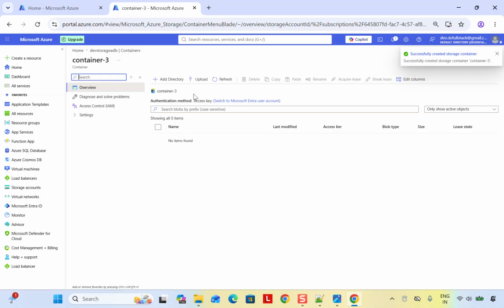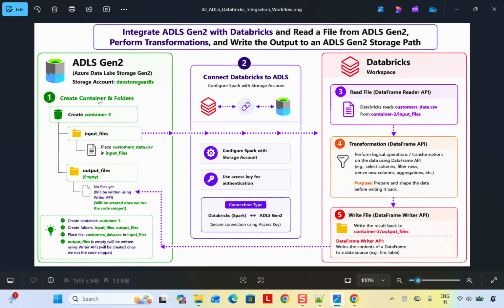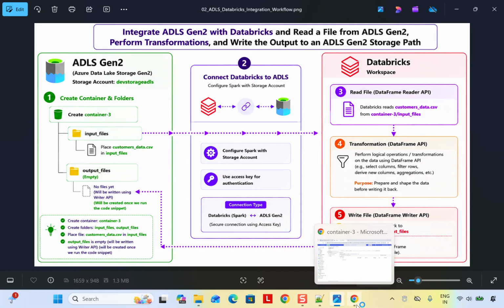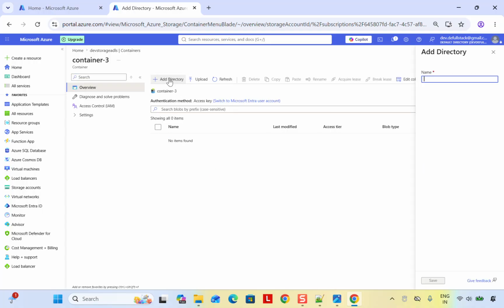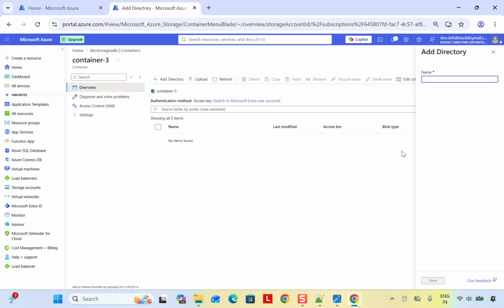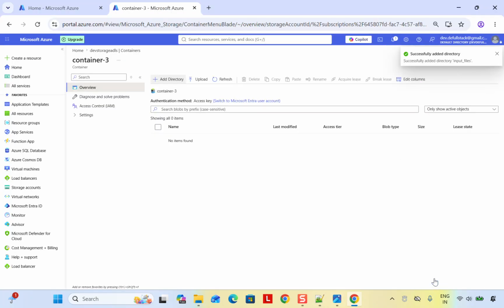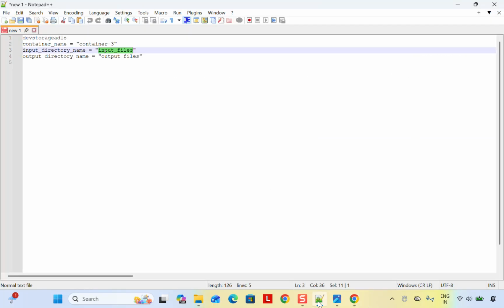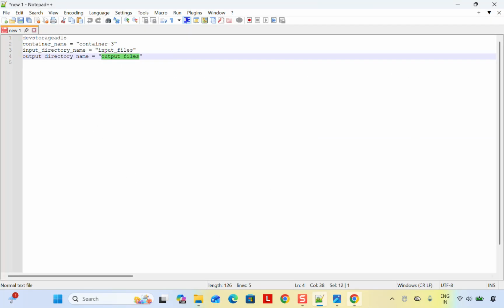So we'll be creating two folders, right? As per the image here, we'll be creating two folders, input files and output files. Let's create that directory. We'll copy paste the name just to avoid any typo issues. Once we create this input files, we'll be adding another directory, right? Output files.